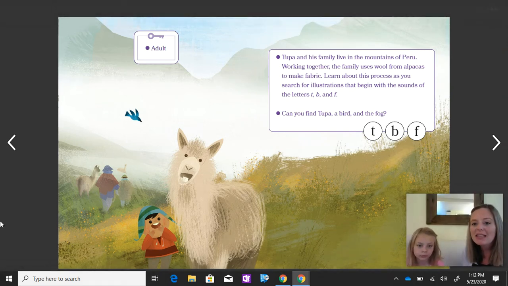Tupa and his family live in the mountains of Peru. Oh, which one do you think Tupa might be? The boy. You think so? Working together, the family uses wool from alpacas to make fabric. Learn about this process as you search for illustrations that begin with the sounds of the letters T, B, and F. Okay. Can you find Tupa?